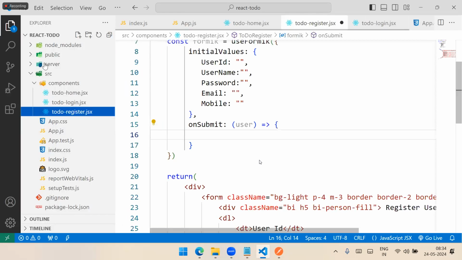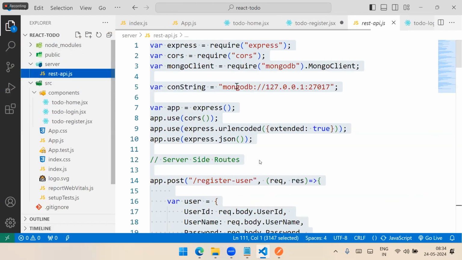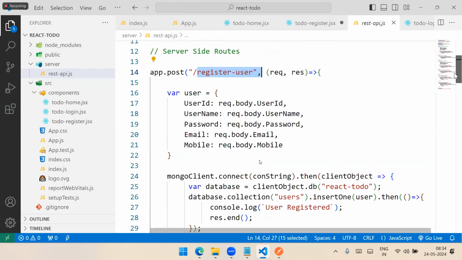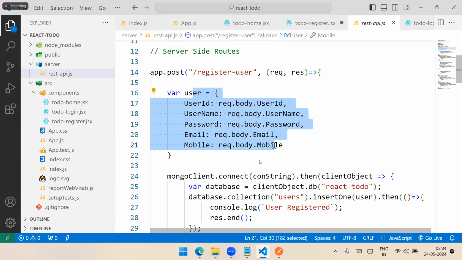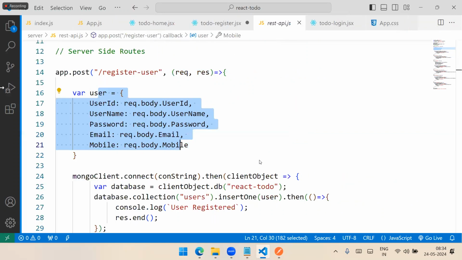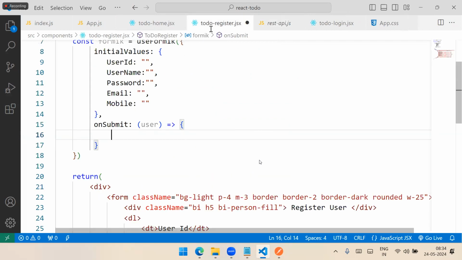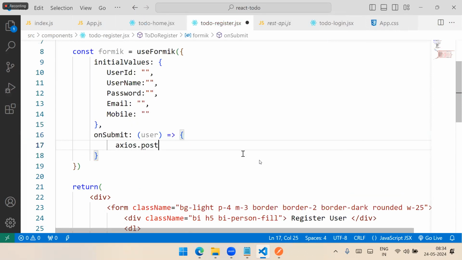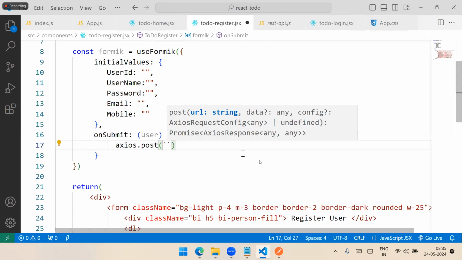So our API is there in server. Register user is the API method which is expecting these user details. So what is the method? Register user. So here we have to use Axios dot post, because register is to be designed on post. You have to post Axios post, where to post and what to post.